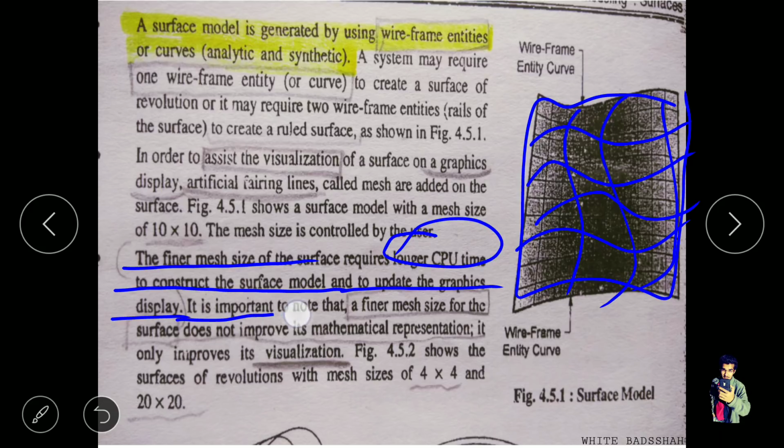Now, it is important to note that a finer mesh size for the surface does not improve the mathematical representation. There is no change in the mathematical representation. It only improves its visualization. For better visualization, the number of meshes is increased, for our display purposes.